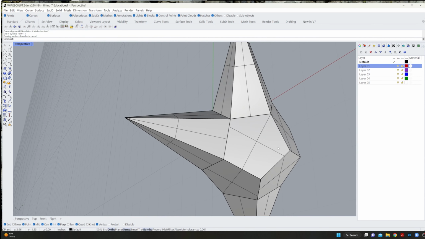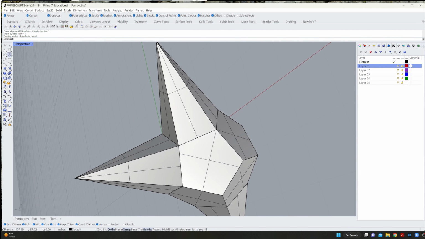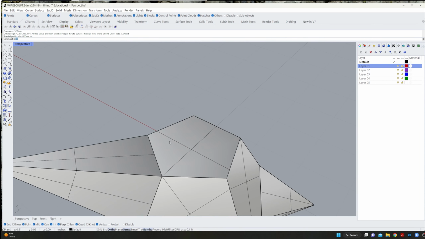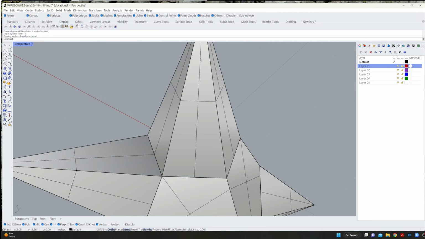Okay. And I'll do a couple more of them just to make sure that we're on the same page. Set the C-plane to there. Draw a line. Here to there. And then from there to there. And then pyramid. There to there. And then up 3.